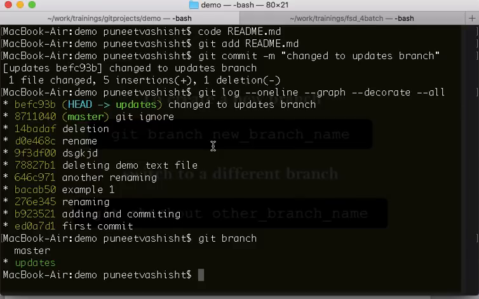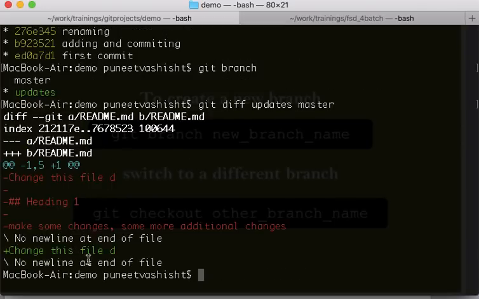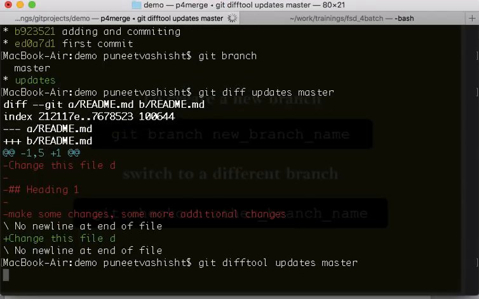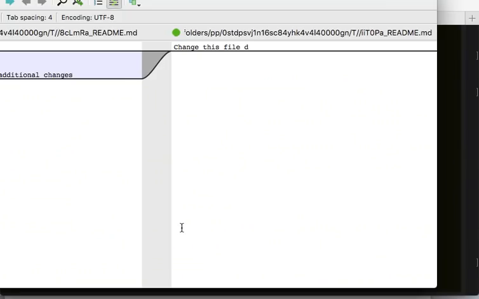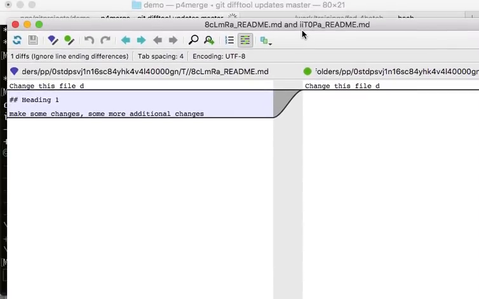Now to check on the changes that have been done here, I can issue a command called git diff, and instead of using a commit ID, I can use branches as well. So I can just type in git diff updates and master, and it'll give us the changes that have been done, right? And of course, I could have used git difftool, whereas you can use diff and do it using updates and master right here.